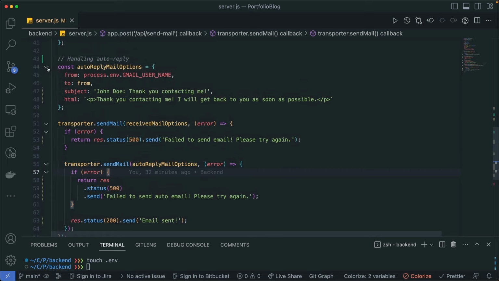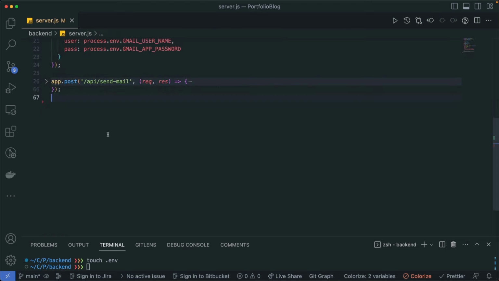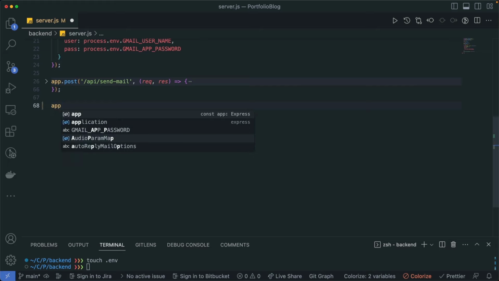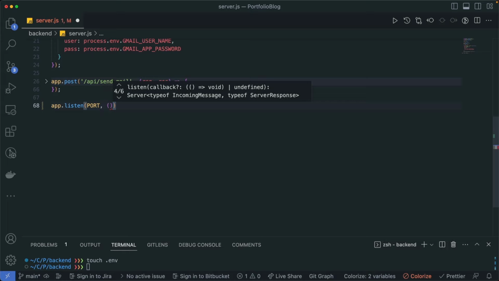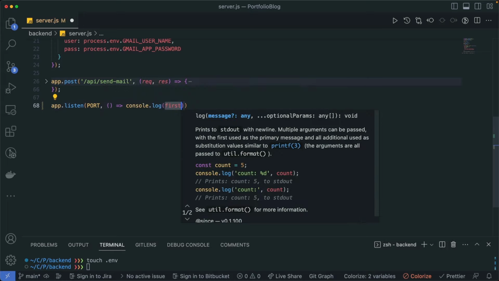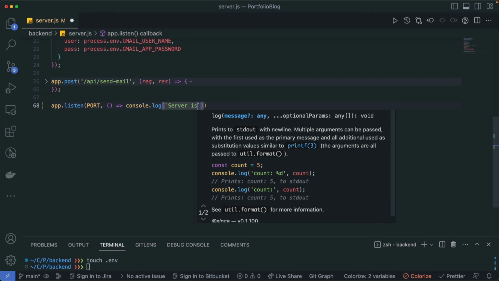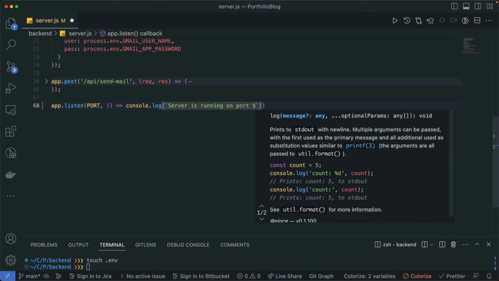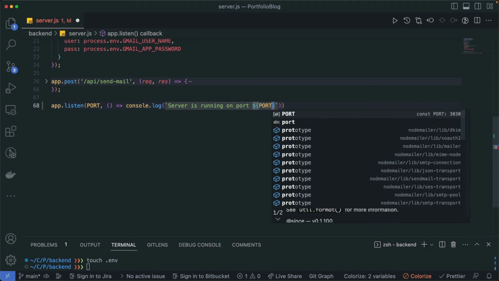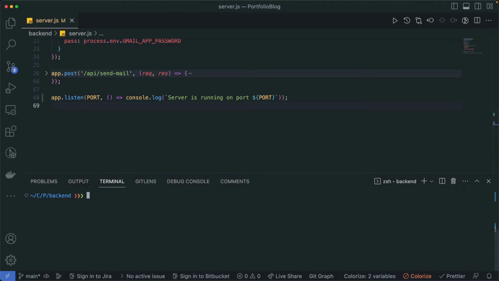We will be testing this soon, and let's go ahead and listen to this application. So I'll do the app.listen. I'll provide the port and use this callback. So just do console.log and use the string literals. So our server is running on port, whatever port we've defined. So let's say yes. All right, so now we can go ahead and test this application to make sure it's working before we go to the front end to make the necessary changes.